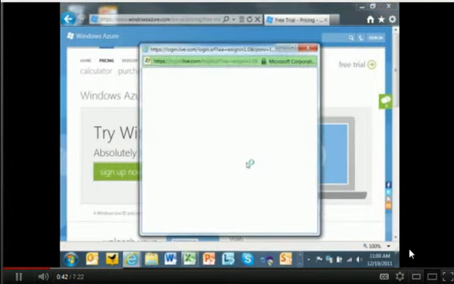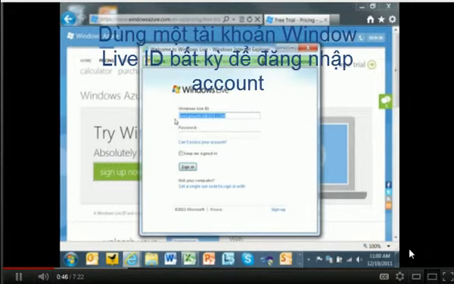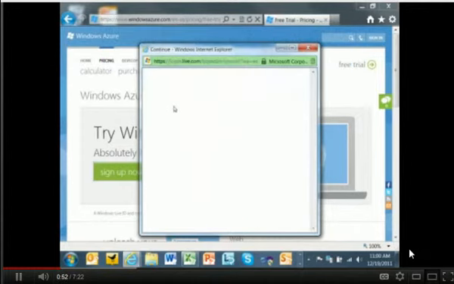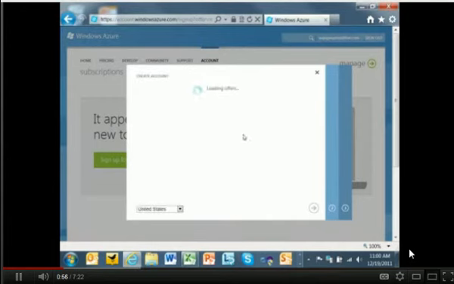Again, we're going to focus on the free trial, so we're going to show you how to sign up for that. So just in the top right-hand corner, there will always be a link called Free Trial. We're going to go ahead and start with that. Now, you're going to need a Live ID to sign in. So what we're going to do is click the Sign Up Now button.